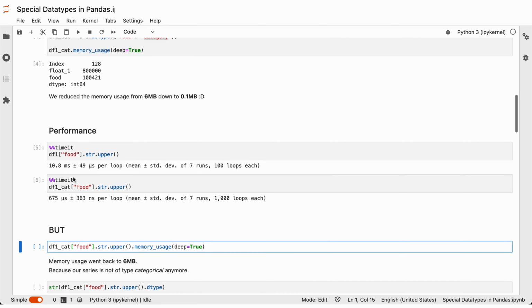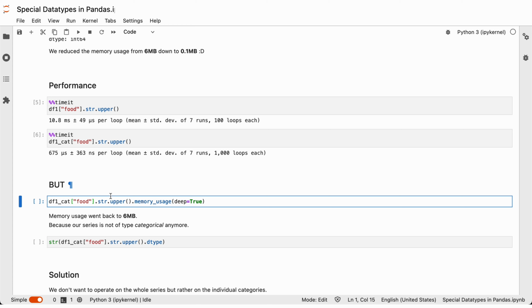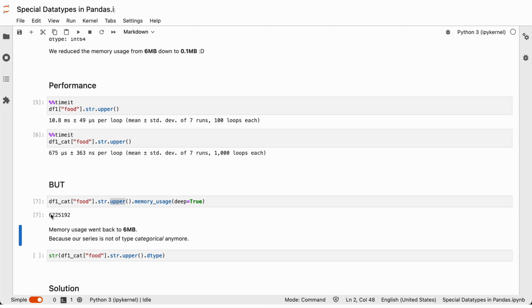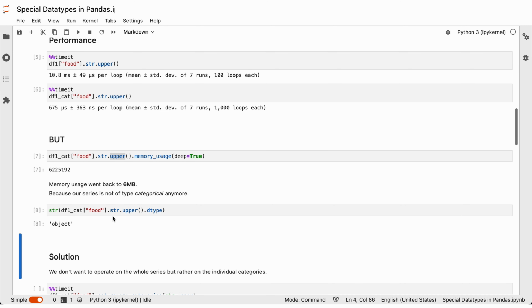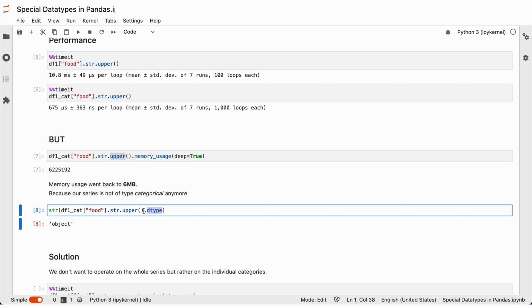However, there is a problem. If we check the memory usage again on this new series, where all the food items got turned into uppercase, then we can see we went back up to the 6 megabytes. And that is because our food series is not of type categorical anymore. So here we're checking the dtype after the function was applied on the categorical series, and it returns us object. So even though at one point the memory usage was lower and also performance increased, the peak memory usage is still at the same value. So it could still crash your system if we're dealing with a lot of data.